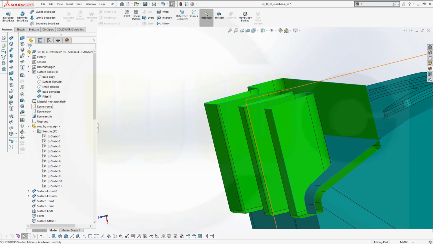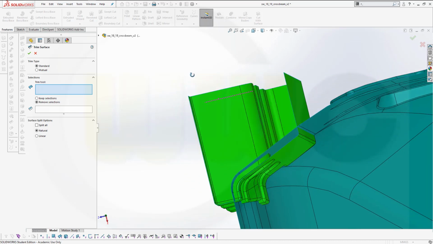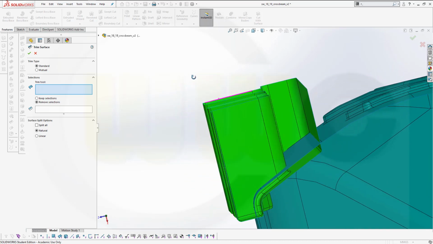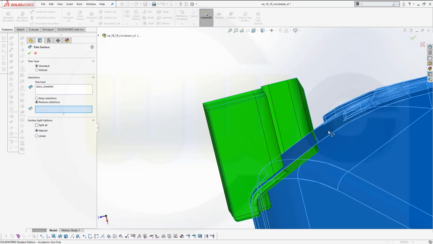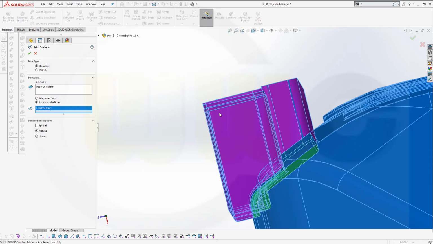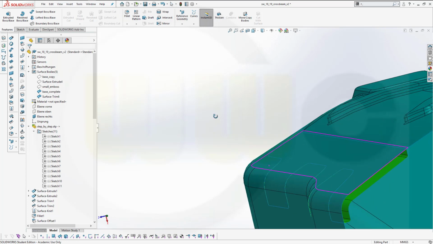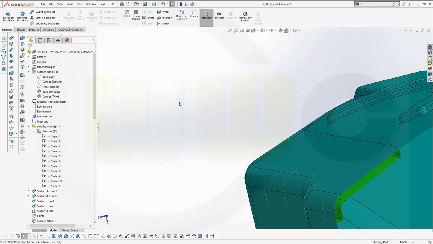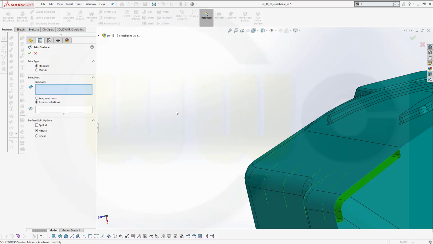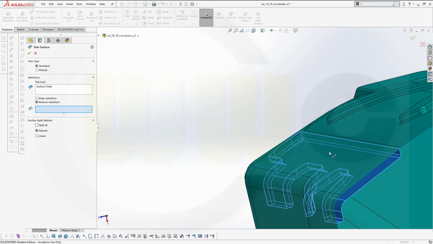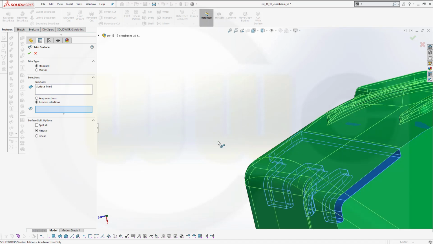So let's trim. So go for trim. I want to trim with what tool? That should be the tool. And I want to remove this side. Okay. Then the other one should be the tool. So go for another trim. Now this should be the tool, and I want to remove that side here, this side. And okay.